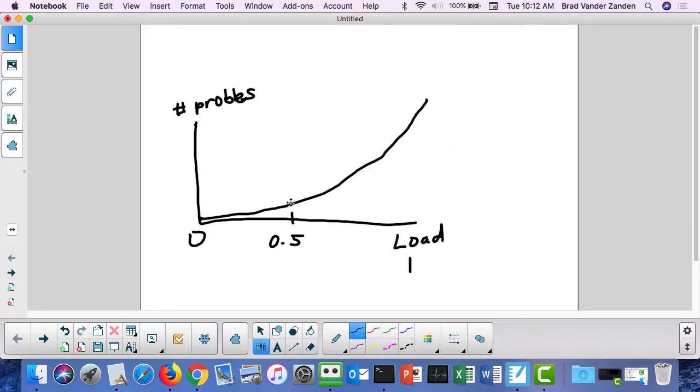And you can see successful search isn't quite as bad. It's 1 minus L. But unsuccessful search is also 1 minus L squared. Okay, so not so good.